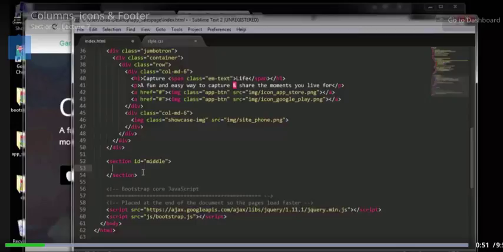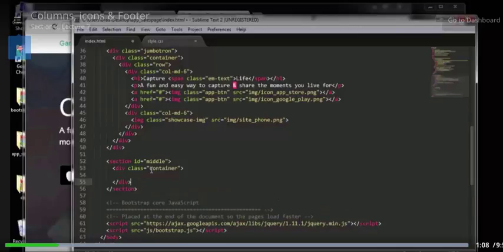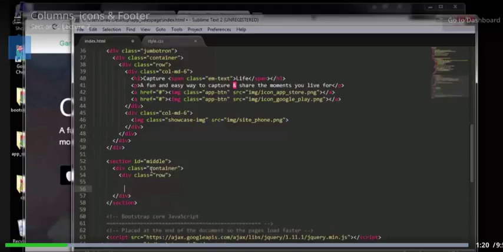So what I want to do is create a container, because we want this content to be pushed to the middle. So we'll create a div with a class of container. Okay, and we're going to use the grid again here. So we want our row div. And then inside there we want to have our columns.